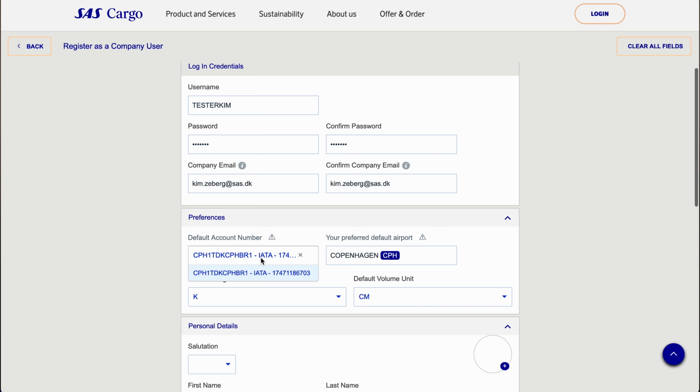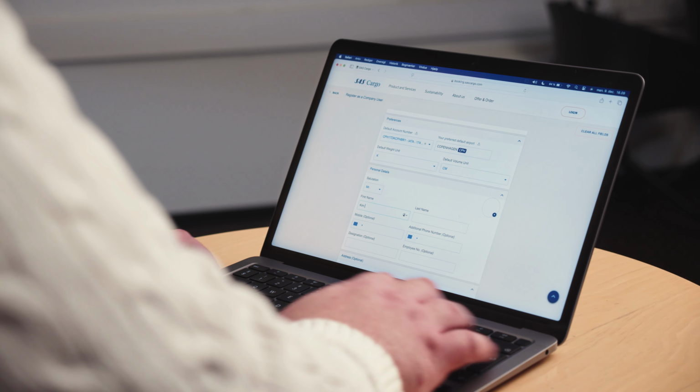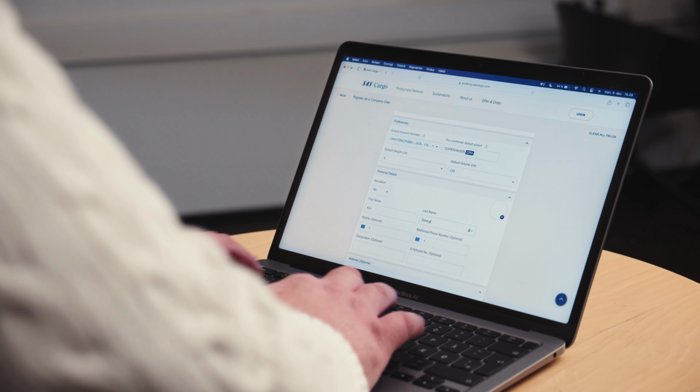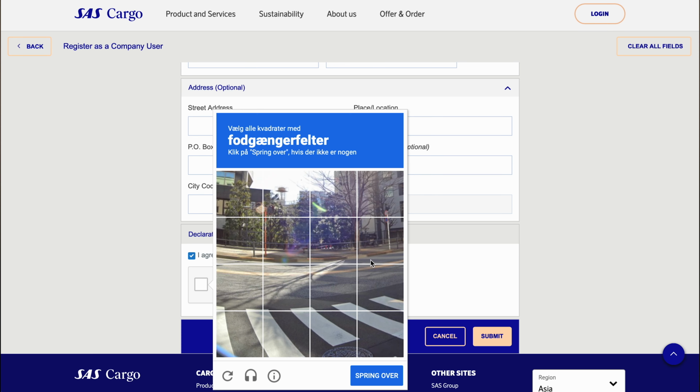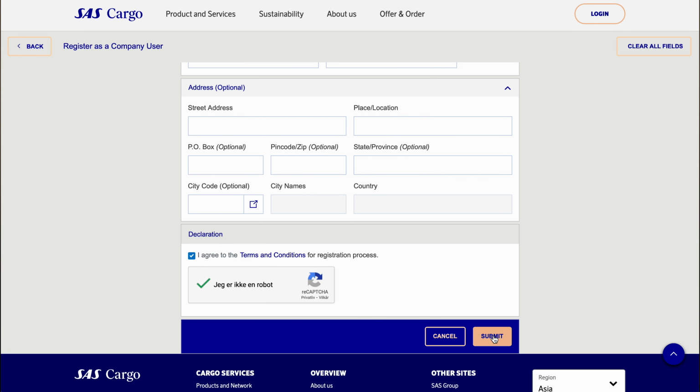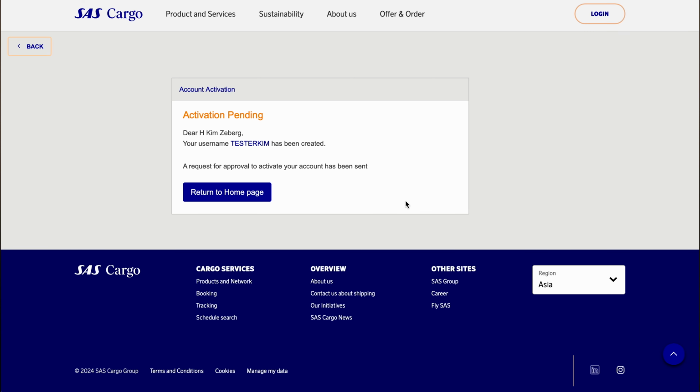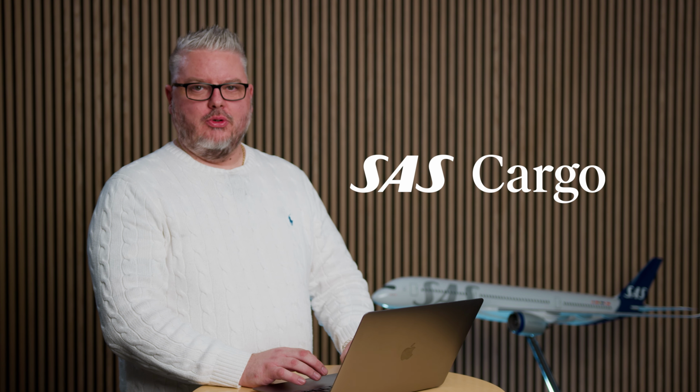You need to select your default account number in the drop-down and insert a preferred airport. In your personal details, you fill in your first name and last name. Then you scroll down and then you click on the Agree Terms and Conditions and the I'm not a robot. Then click on Submit. And that is how you create an account.